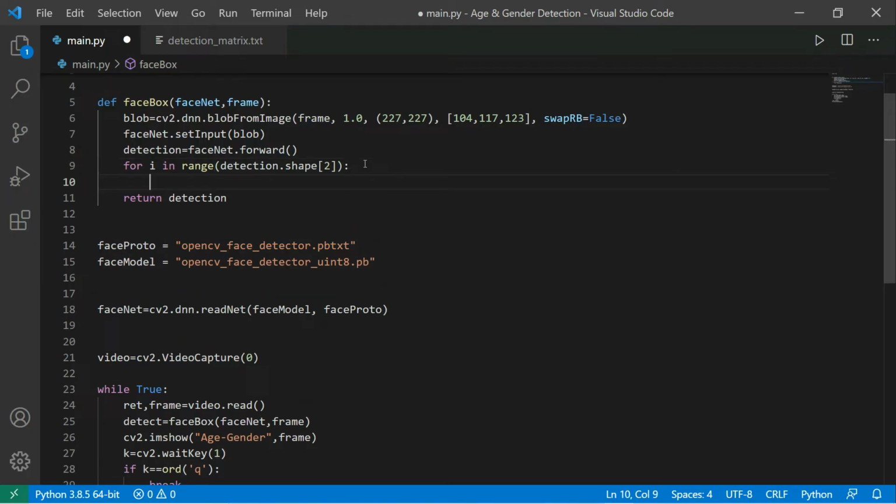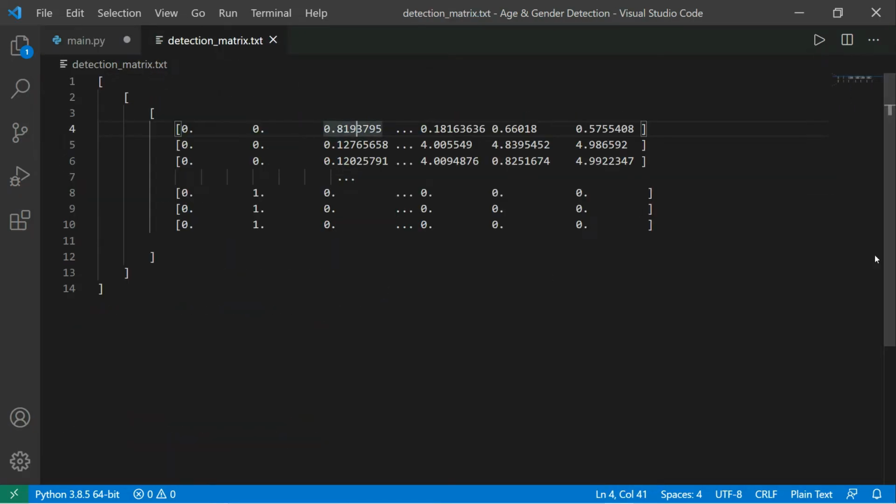Now we need to calculate, or we need to collect the bounding boxes from these detections. So let's grab the confidence value from the detection. So if I go here, this is the detection matrix. If you run this detection matrix in your kernel, it looks like that, a multi-dimensional array. So we need this confidence value. This confidence value is nothing but this, it is a nested. So first 1, 2, 3, and the fourth one.